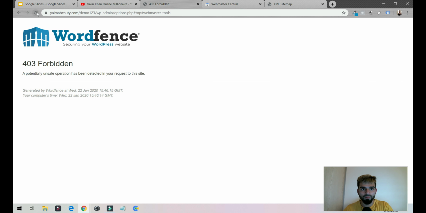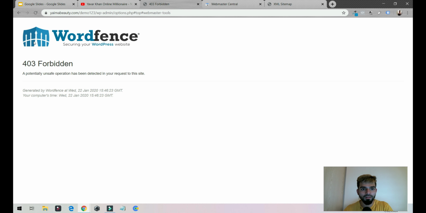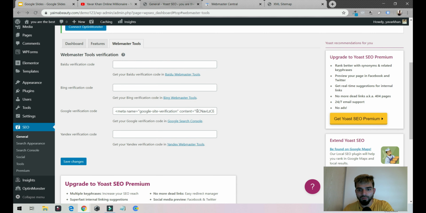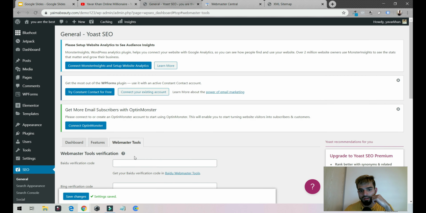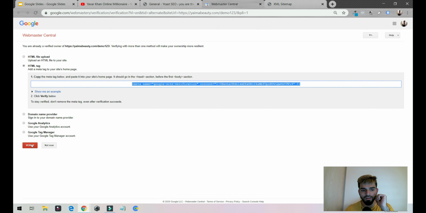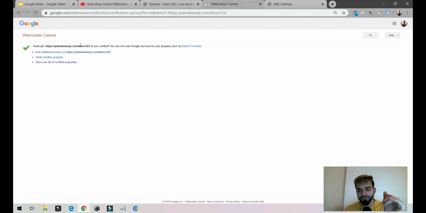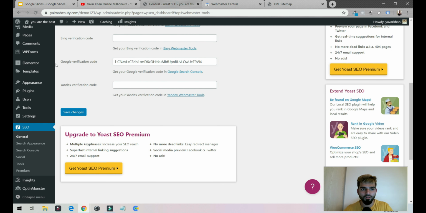So there is WordPress. For me Wordfence is installed, but I'm going to go back, save changes again. So go back again, just do this and this. Just paste this thing over here and save changes, and then I'm done. It says it's saved. Click verify. If you click verify, it will get verified. So that's it. Now my website is verified. Congratulations again. So this is it.